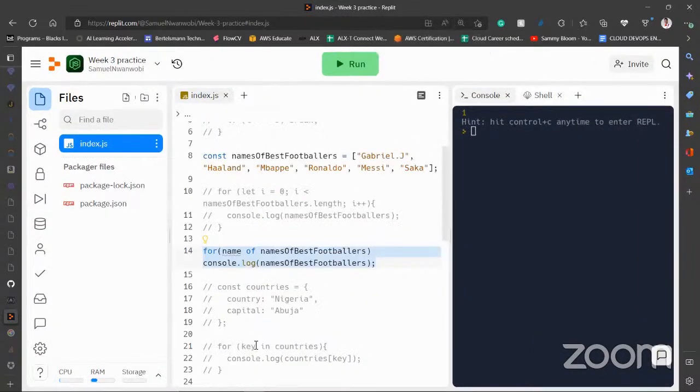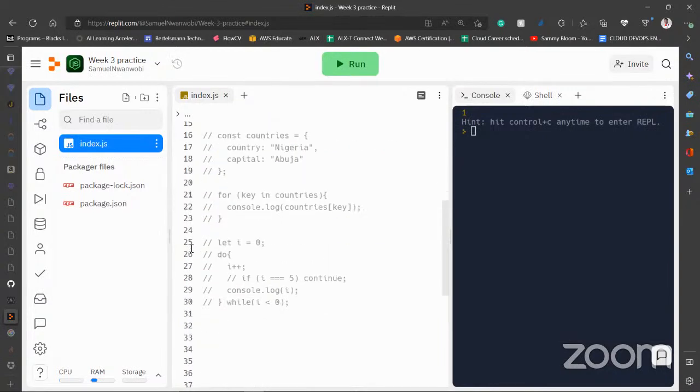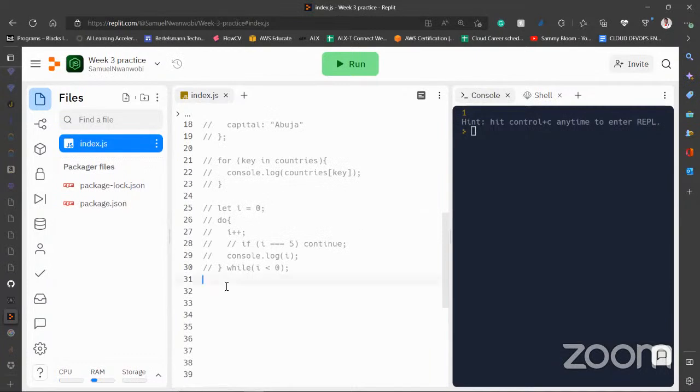Okay, the same thing we did here, key in countries and all that, or basically the name of this. This is what we call the construction. We'll learn more about it as we go further. So we deconstruct the array, and that's how we were able to pull it off. But we'll talk more of that as we proceed in the program.